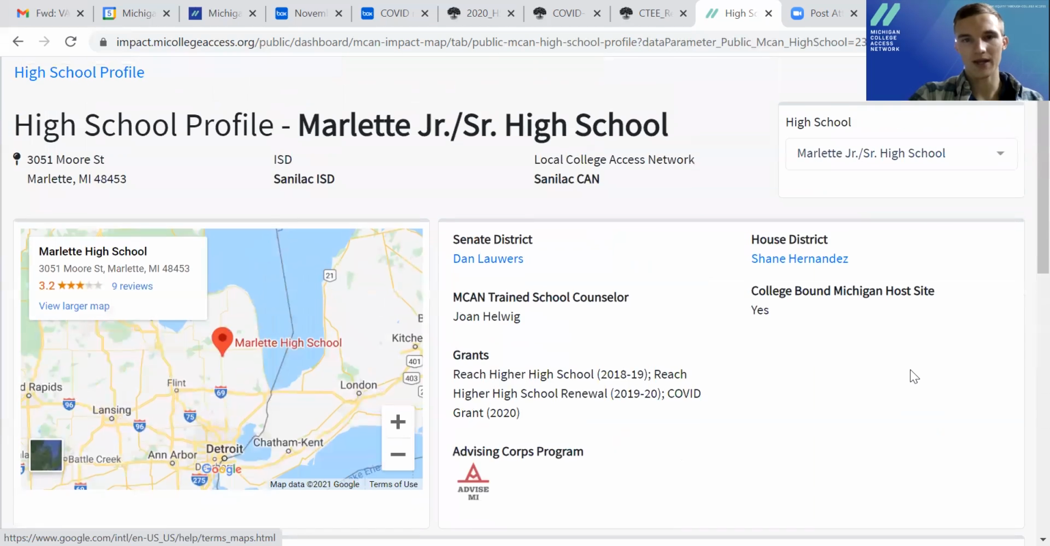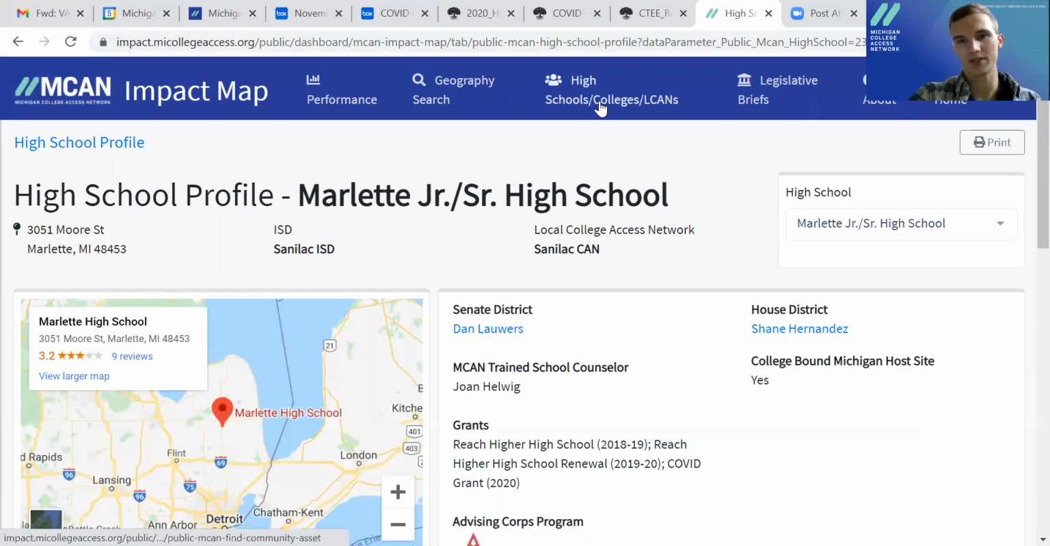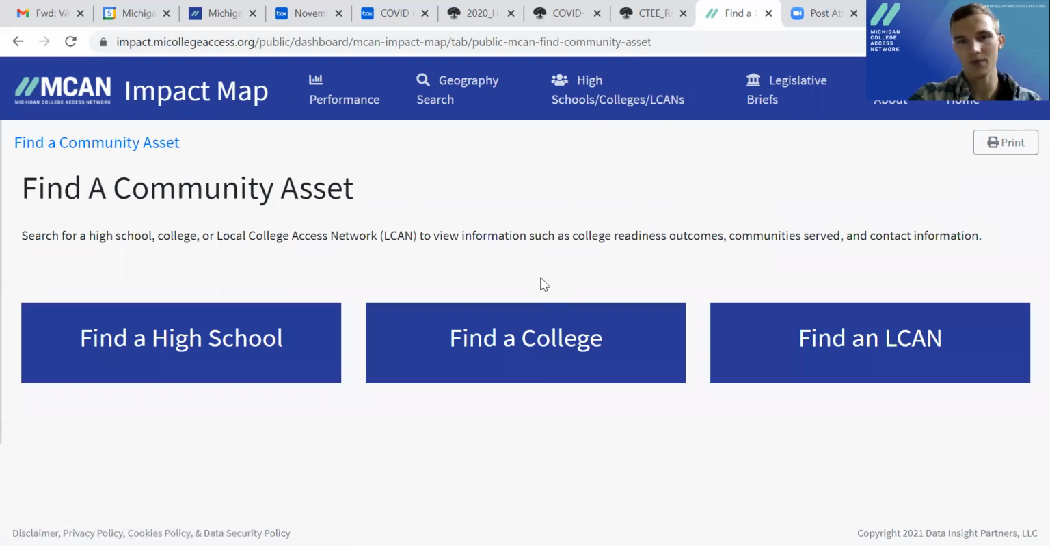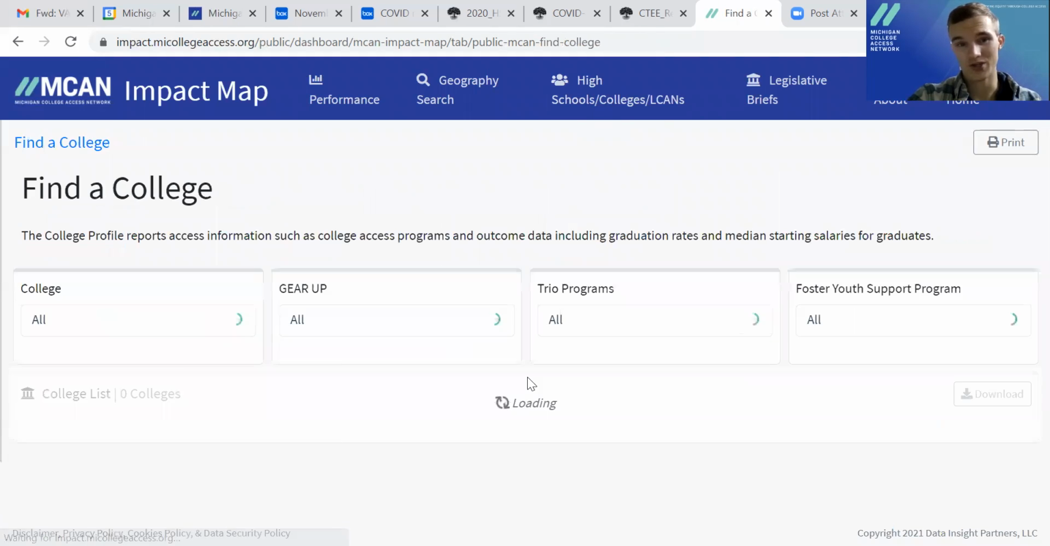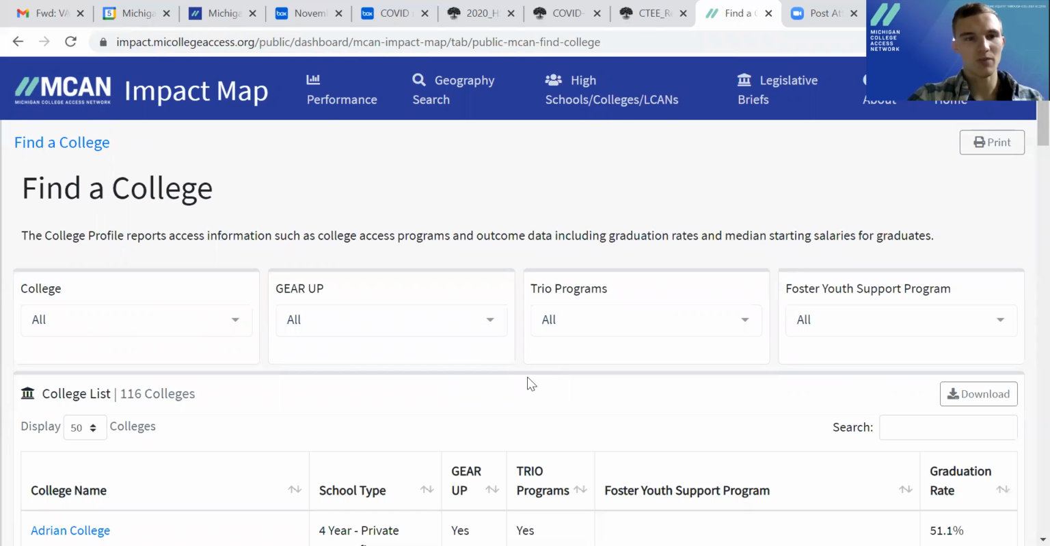Moving on from high schools, we're going to go back to the same search function we came from, but this time we are going to be highlighting some of the updates that have been made in the Find a College tab. So much like the high school tab, we can search for a specific college. We can also filter our results with whether the college participates in Gear Up, a TRIO program, or a foster youth support program.